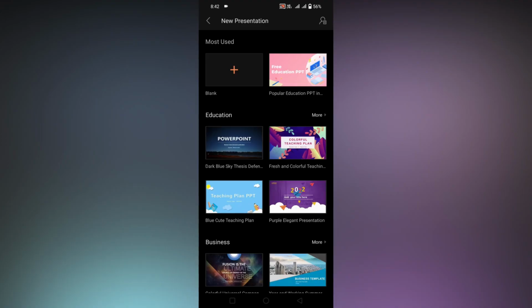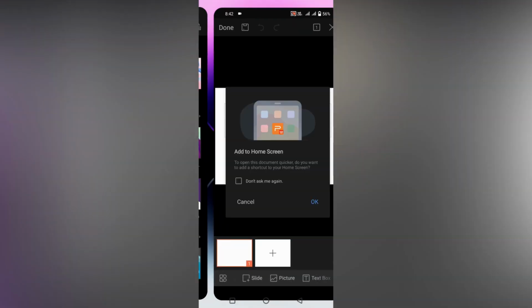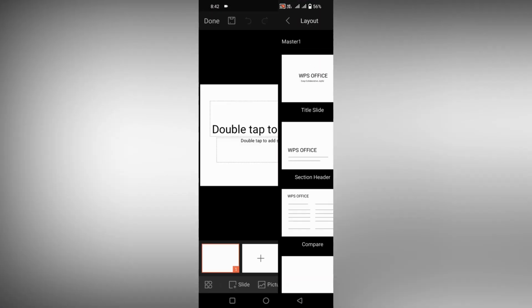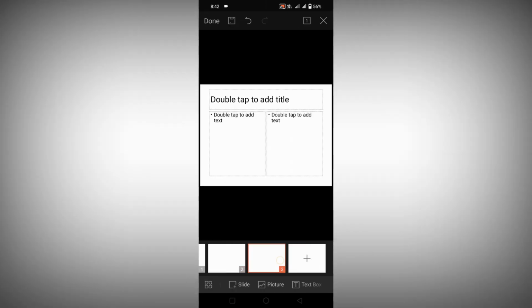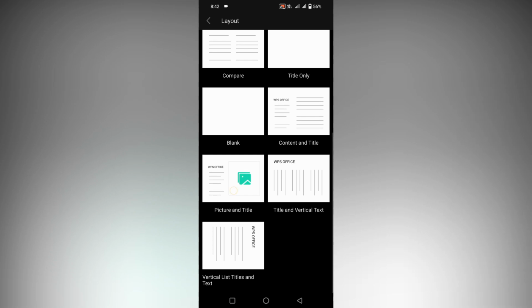So how to change the slide background color in your WPS presentation on your mobile phone. First of all, I just open it here. I just added a few more slides here so you can see how it's going to change and look like. And I'm just going to add some pictures with this.